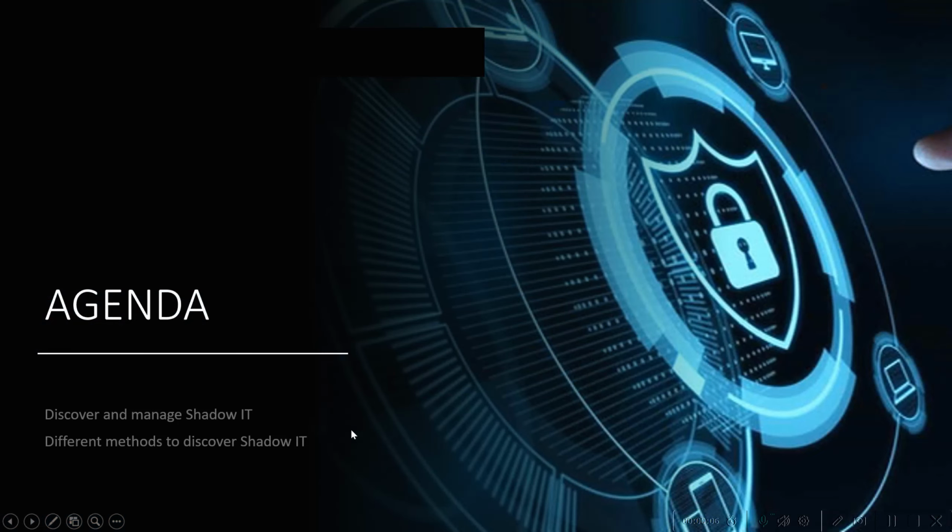After completing today's video, you will have a fair understanding about Shadow IT and how you can discover and manage Shadow IT to get more insights about the applications used by your employees. And we'll also see what are the different methods to discover Shadow IT.